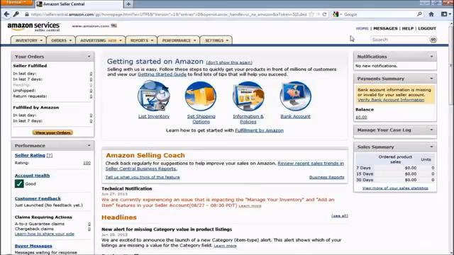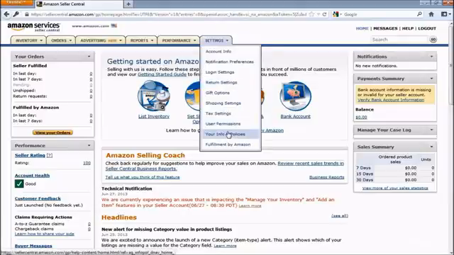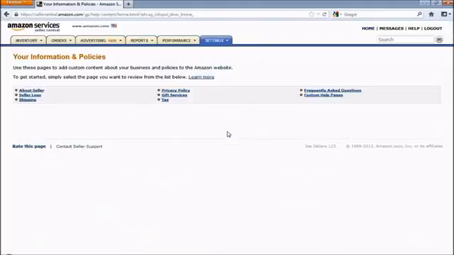Now to make sure your account is ready for selling before you even list your first item, go to your info and policies under the settings tab. Okay, click on your info and policies, and this is the information that will be displayed to buyers when they look at your seller profile. You can enter information about your business, you can upload your company logo, and update gift services. These include gift messaging and wrapping and so on.